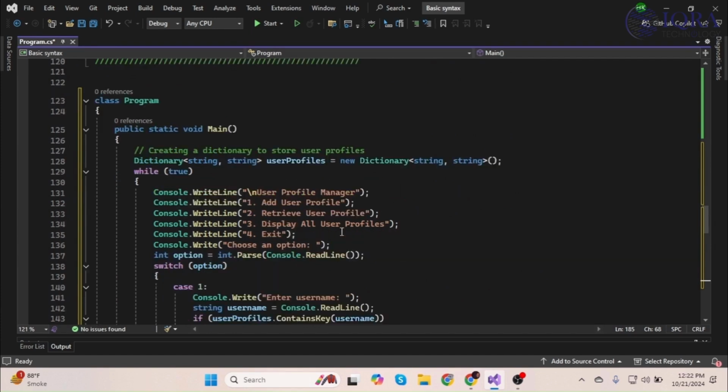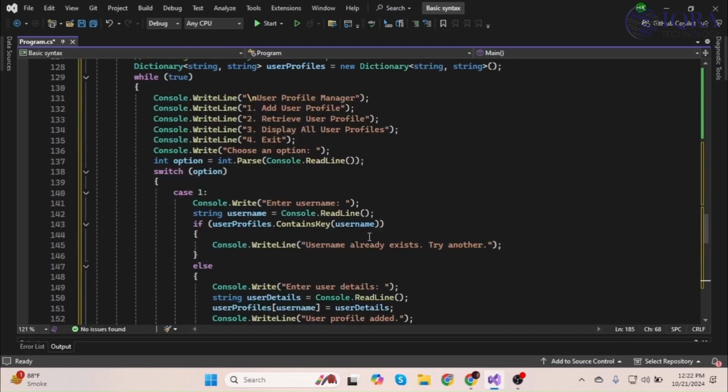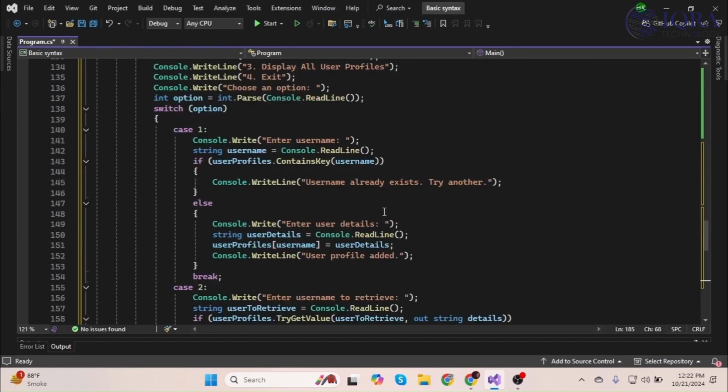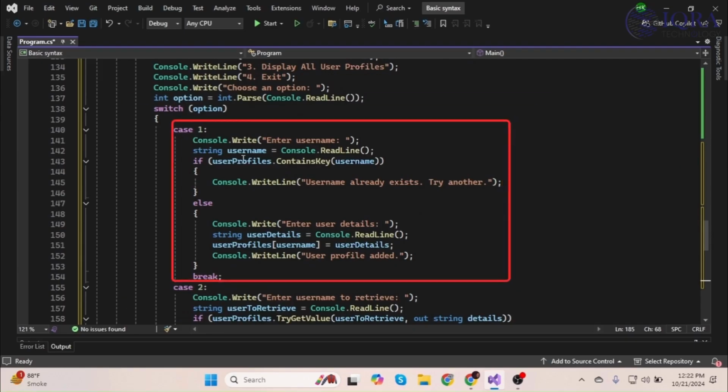What are we doing here? Add user profile, retrieve user profile, display all user profiles and exit. Okay, here also we are using the switch case. It is very easy, so you will also be able to understand it properly. You see it and understand it. Then look here.